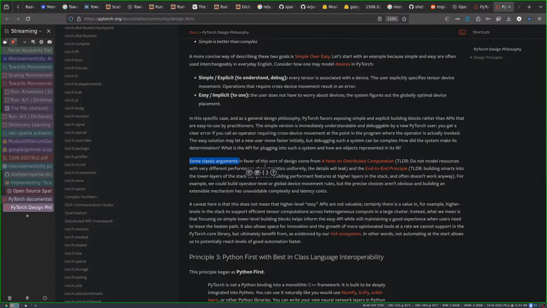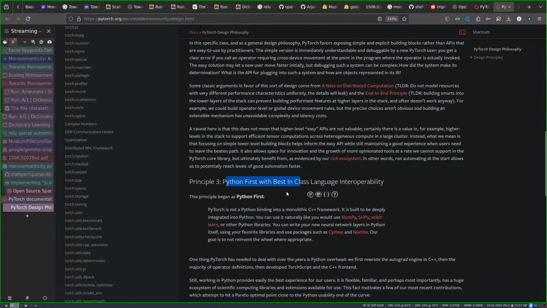Some classic arguments in favor of this. A linear model results in very different performance characteristics. The details will leak. A caveat here is that this does not mean the higher level abstractions are not valuable. Certainly, there is value in, for example, the higher levels in the stack being supported. Python first, with best in class language interoperability.